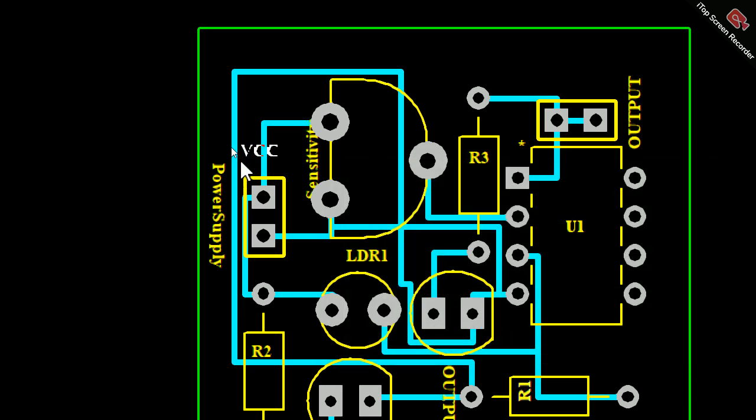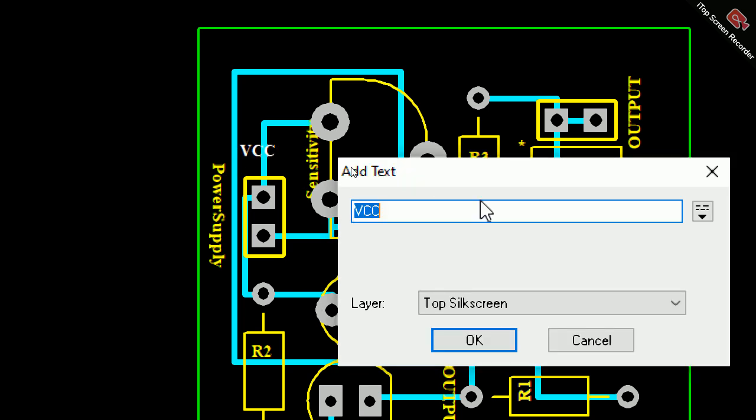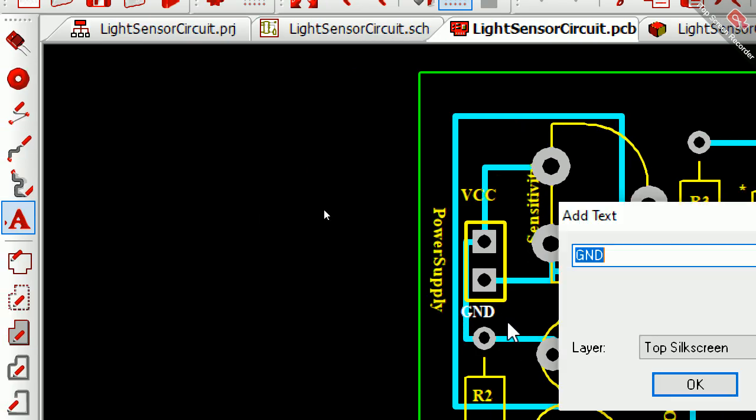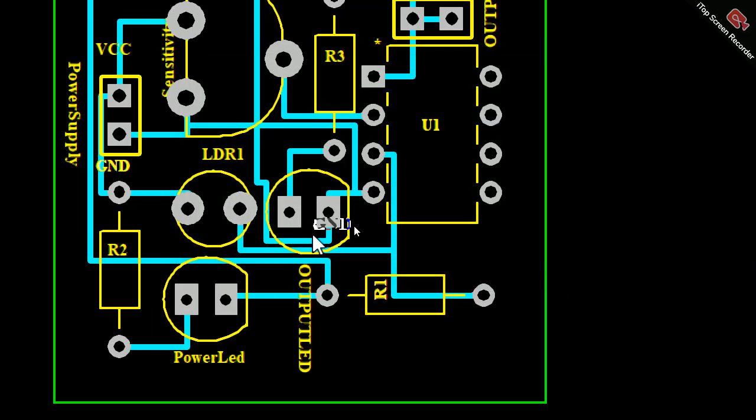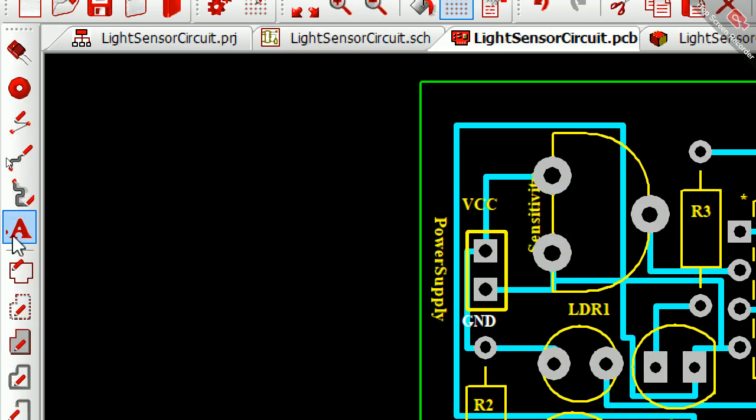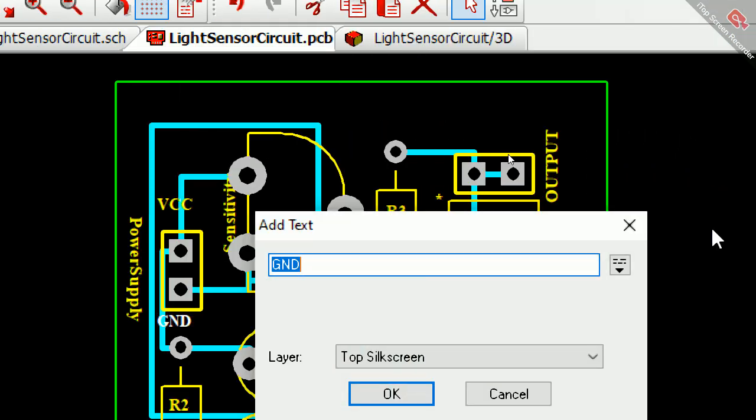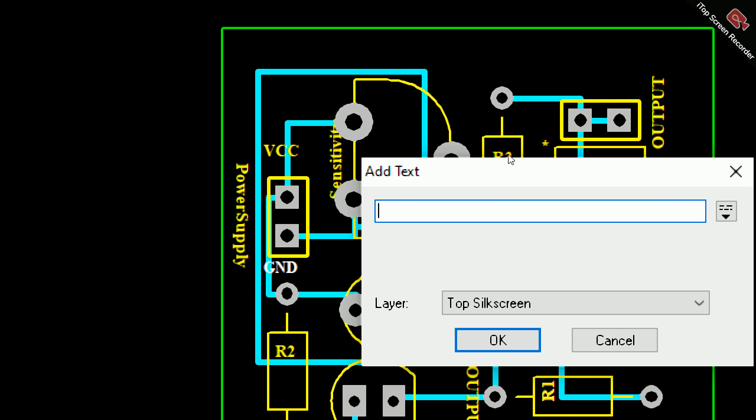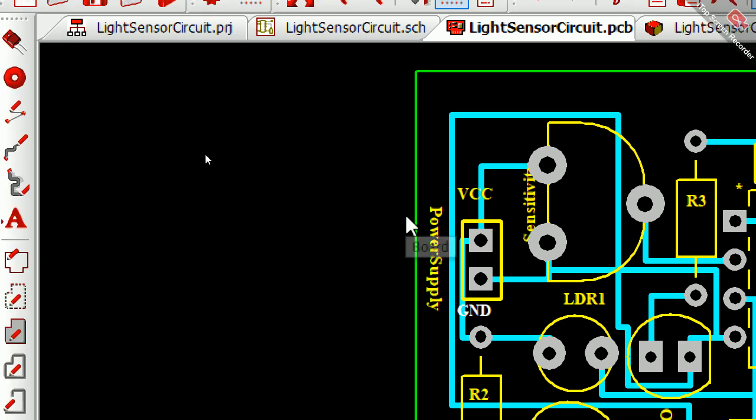Okay, top silk screen. Place it here. Then ground. Place it here. Same way, ground for the output also. Output, we don't have any ground. One more, add text, type output. It's the same thing. Output does not have any kind of polarity.